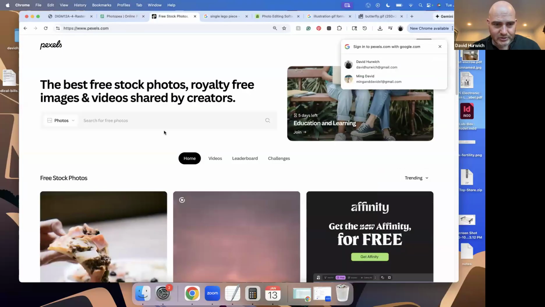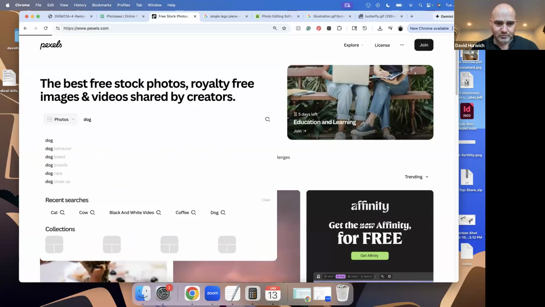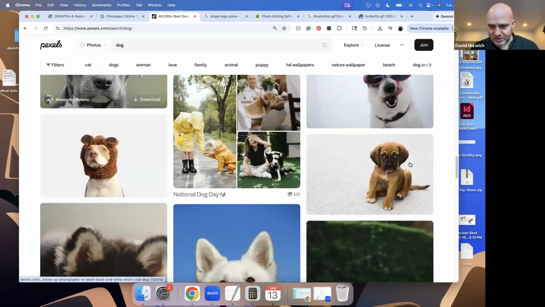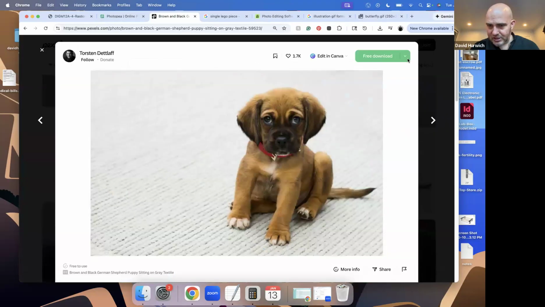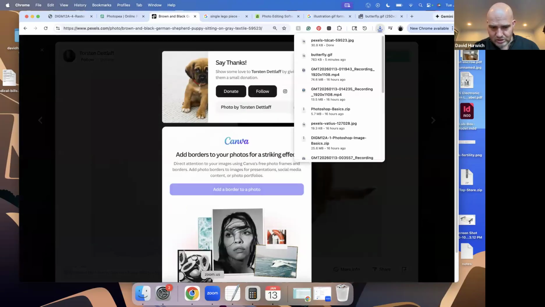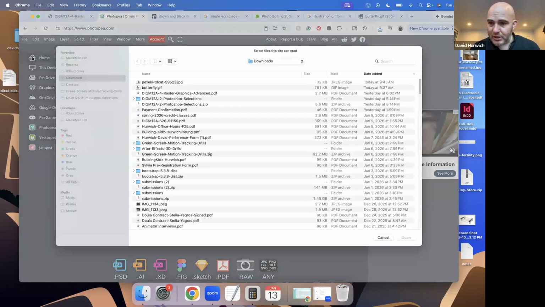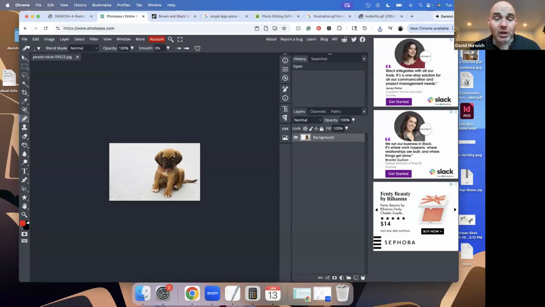Actually, I'm going to download one real quick. Let's say I had, I don't know, a dog, and I'm going to get a picture of a dog. Let's get a new one, a cute one. I'm going to download that. These are measured in pixels. Then I'm going to go to Photopea and open up that image. So these are my tools, these are my commands, these are my palettes, this is ads. This is how they pay for this because it's free.